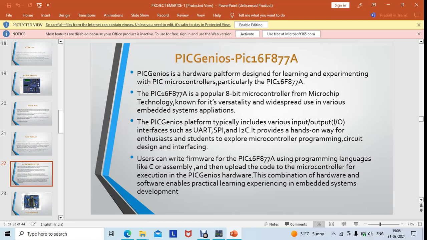Users can write firmware using programming languages like C or assembly and then upload the code to the microcontroller for execution in the PicGenius hardware. This combination of hardware and software enables practical learning experience in embedded system development.